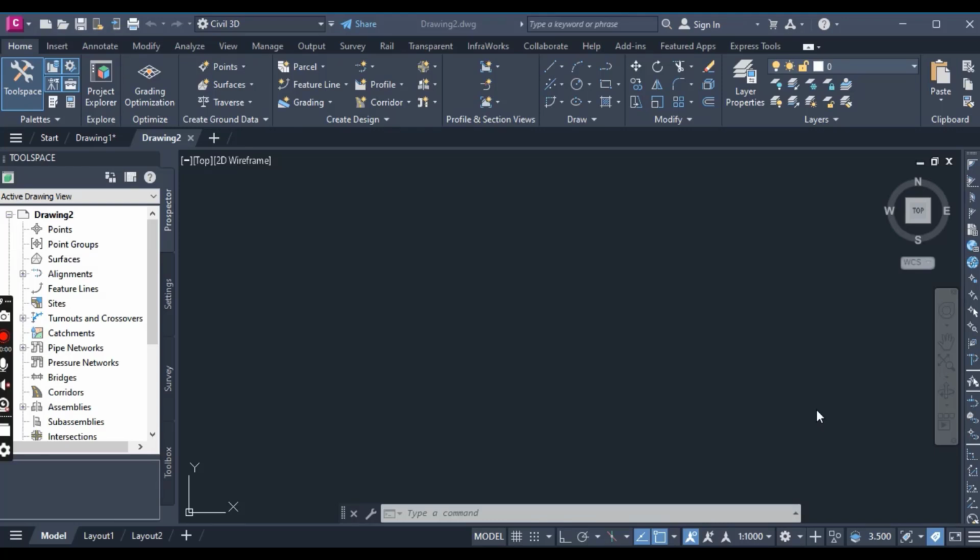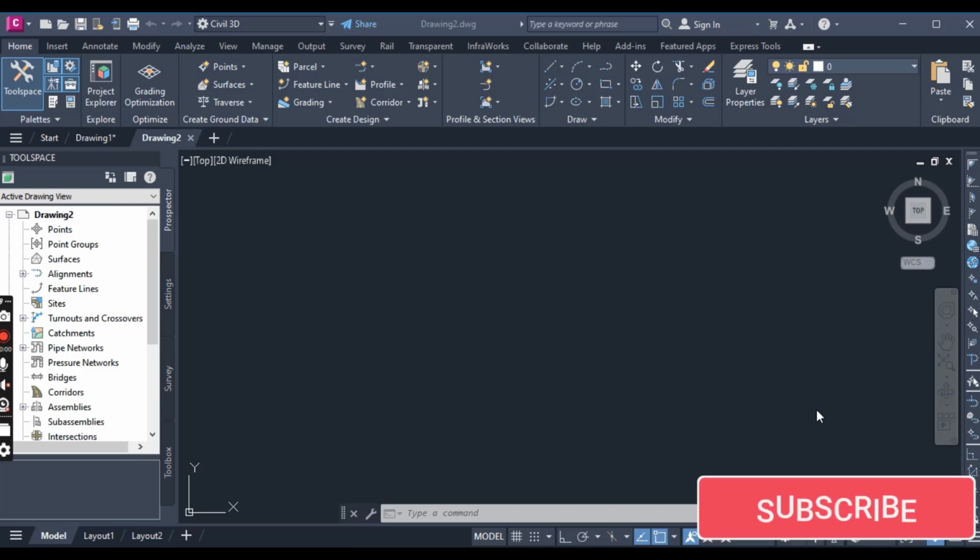Hi students, in this exercise we will learn how to create a surface from a LandXML file and how to import a LandXML file in Civil 3D.